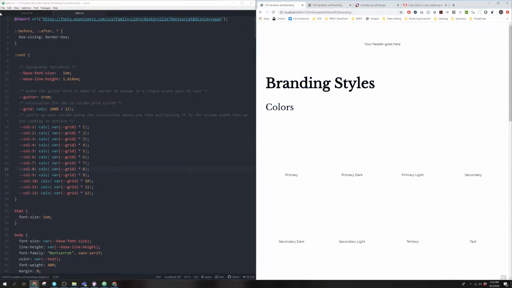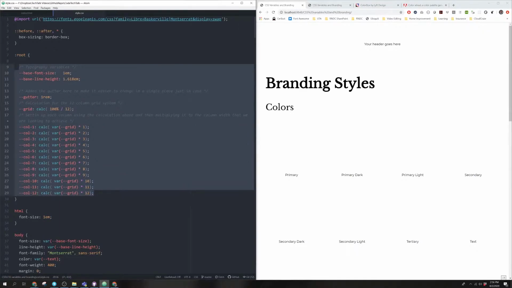So the first thing we're going to do is set up our CSS variables. In order to set up CSS variables, we're going to use the :root selector. It's going to be colon root, and then it's just like any other CSS selector. You can see that I already have some variables set up in here. We're going to talk a little bit about them in just a minute.